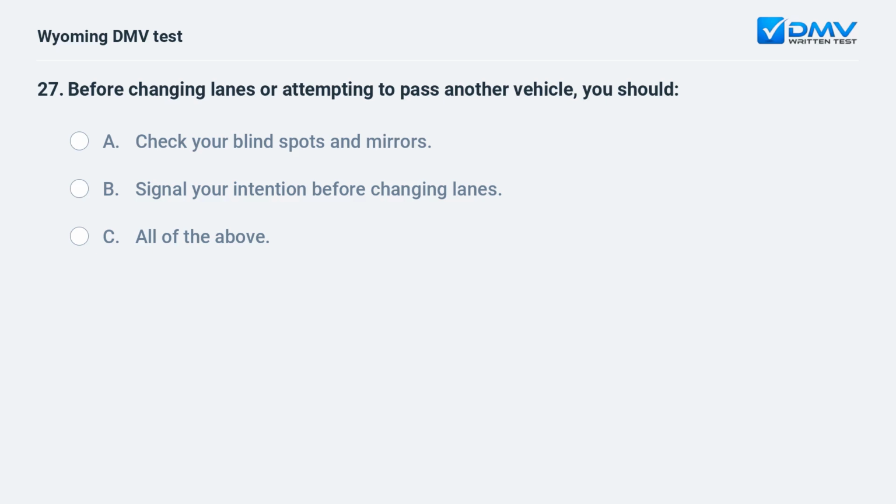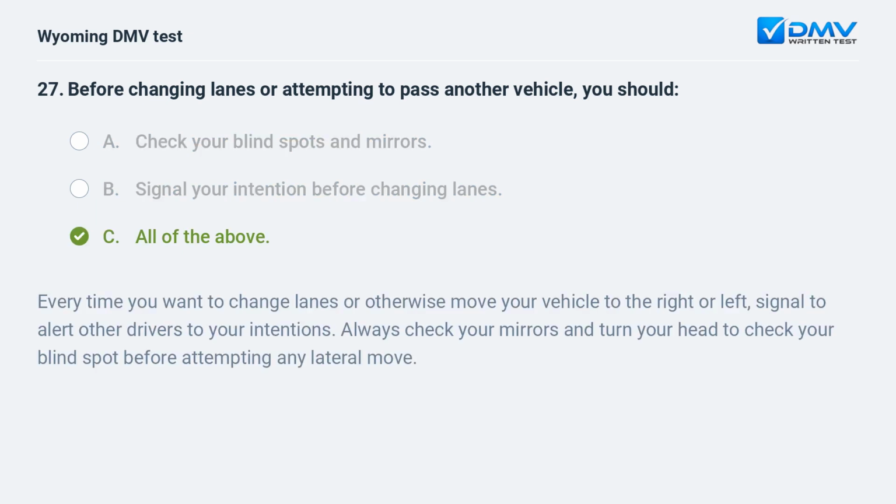Before changing lanes or attempting to pass another vehicle, you should A. Check your blind spots and mirrors. B. Signal your intention before changing lanes. C. All of the above. C. All of the above.